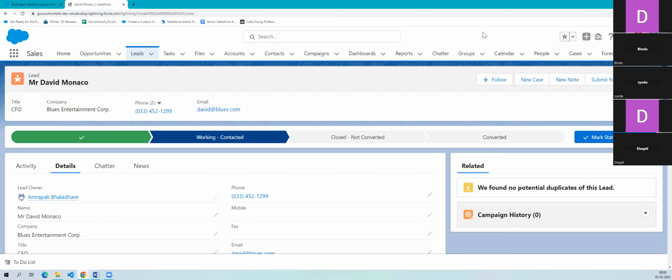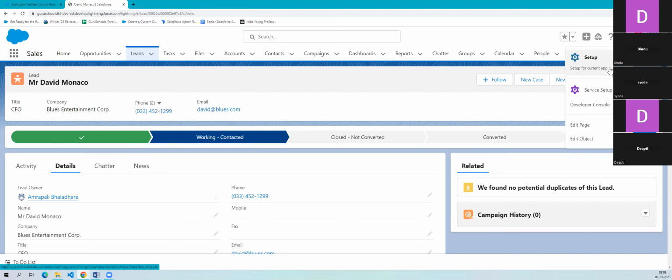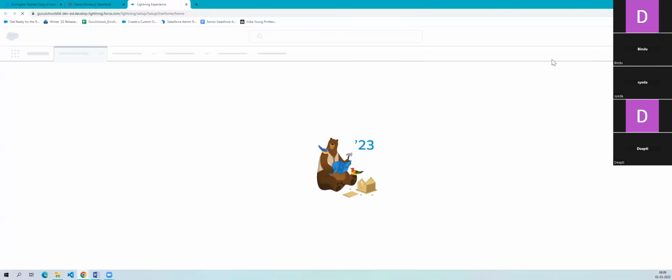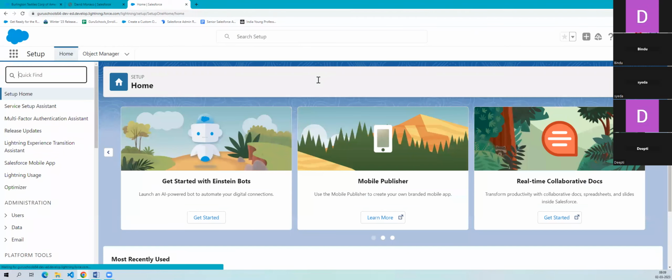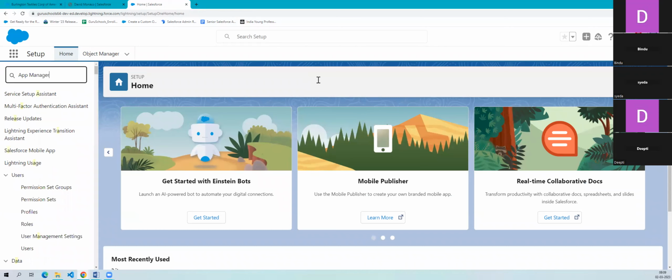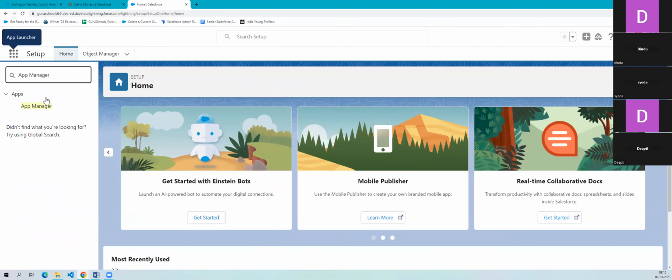If you want to create a new application in the system, you have to go to the setup. And how can you go to the setup page? You need to click on this setup. Go to setup. In the quick find box, enter app manager. Click on app manager.